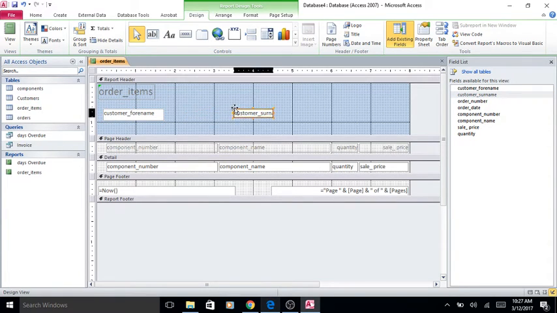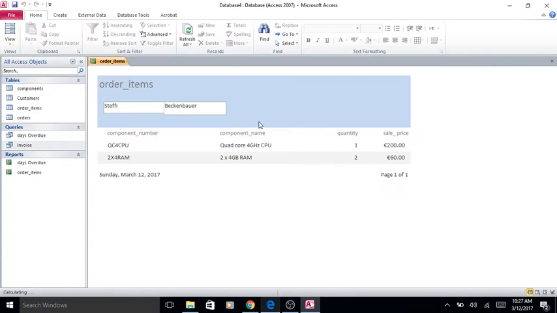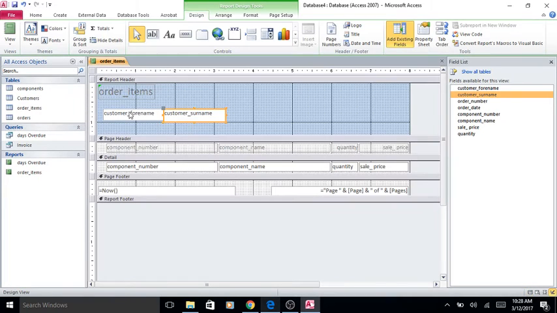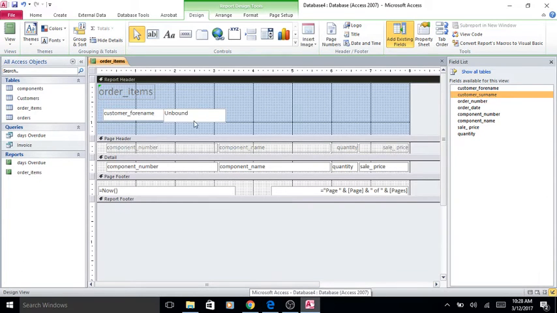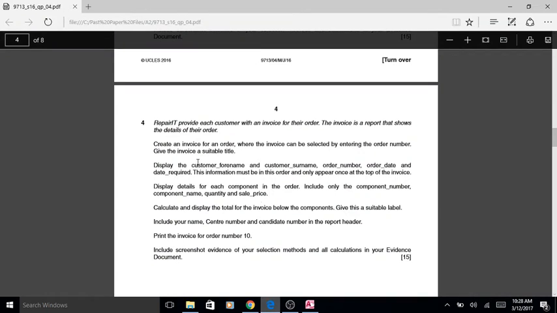That would give you her full name. If we use design view, sorry, report view, you see her name appears there. Although it's hard to space it out and it just doesn't look very good, so what you can do is concatenate it, and sometimes they will ask you to do that. Specifically, if it asks you to display the customer's full name, it wants one field.